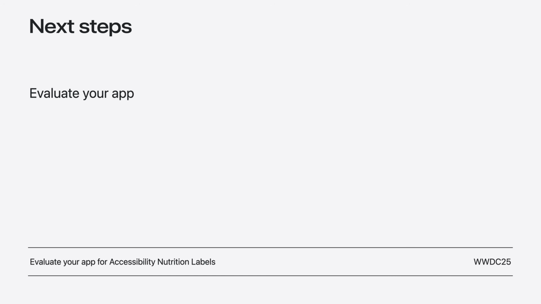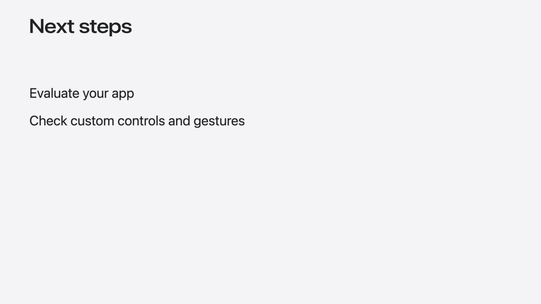Check out Evaluate Your App for Accessibility Nutrition Labels from WWDC 25 and the Manage App Accessibility section of App Store Connect documentation for minimum criteria for what your app needs to do before you should indicate support for each feature. Be sure to pay special attention to any custom controls and gestures you use as you make sure that people who rely on VoiceOver can fully navigate your app.